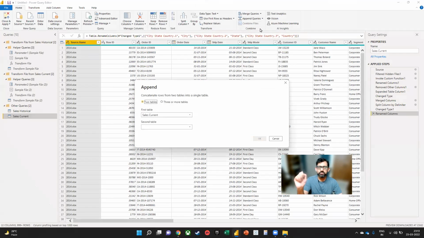So we go to Append Queries as new. This part is very simple. All we do is we say 2 tables have to be combined. As you can see, we can combine multiple tables as well. For now, we only have 2 tables. We have sales historical and sales current.